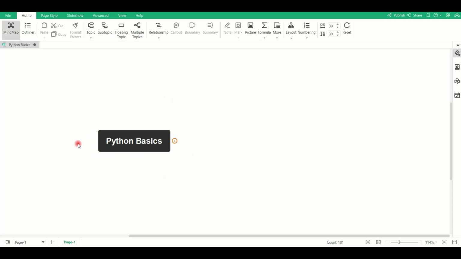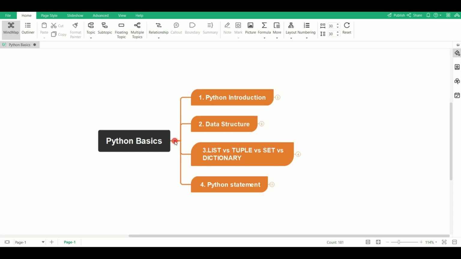I have taken a mind map for discussing the Python basics. So we can see that mind map. These are all the topics we're going to cover in this tutorial series. First of all, an introduction to Python and the various data structures available in Python, the differences between list, tuple, set, and dictionary, and various Python statements.